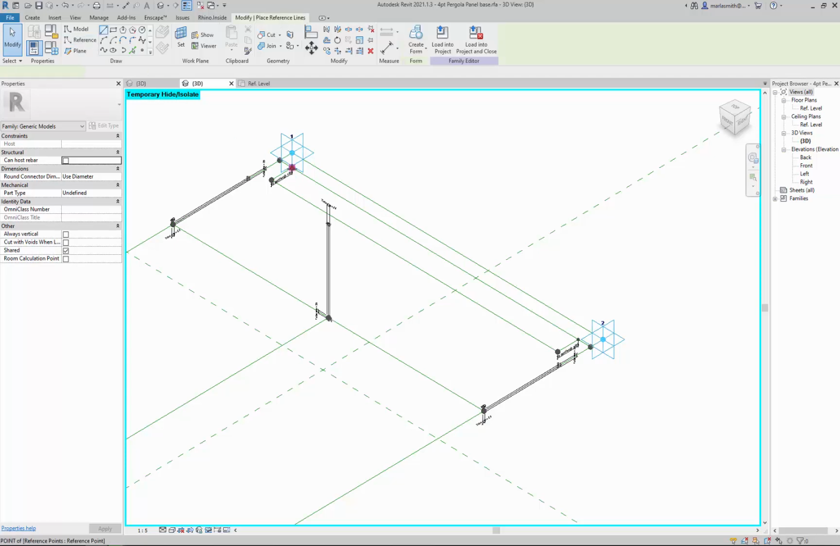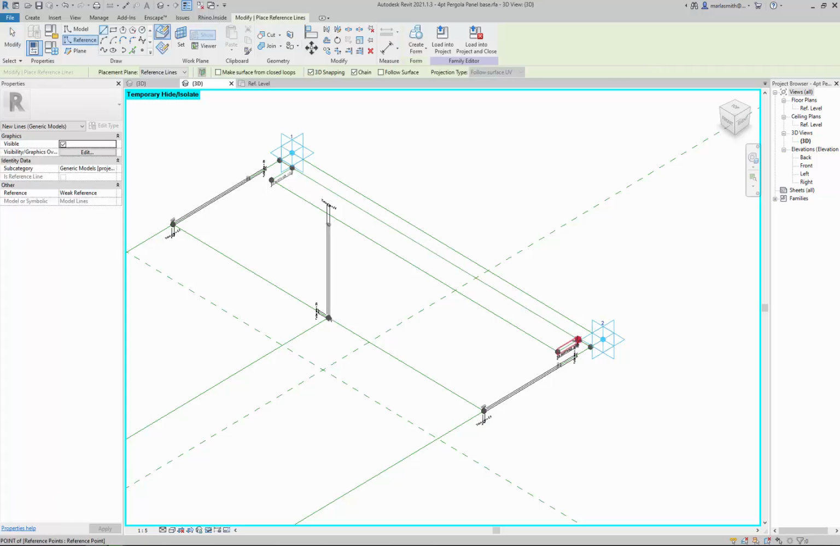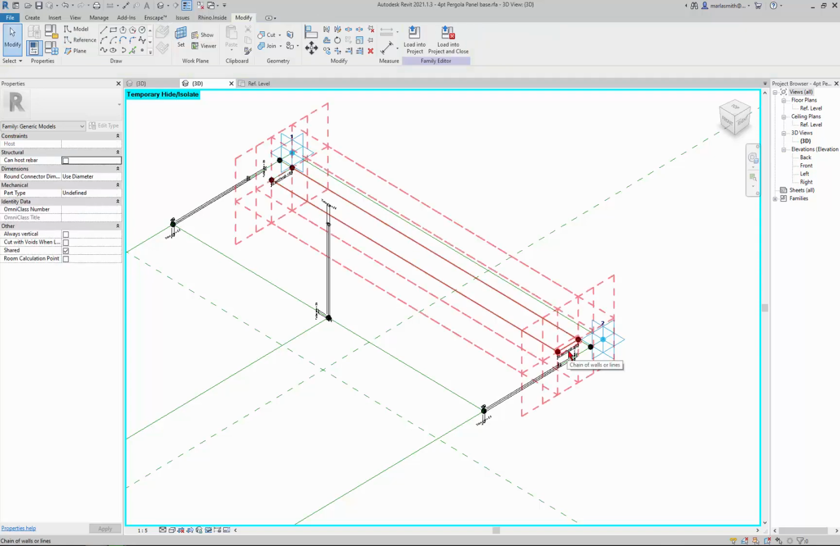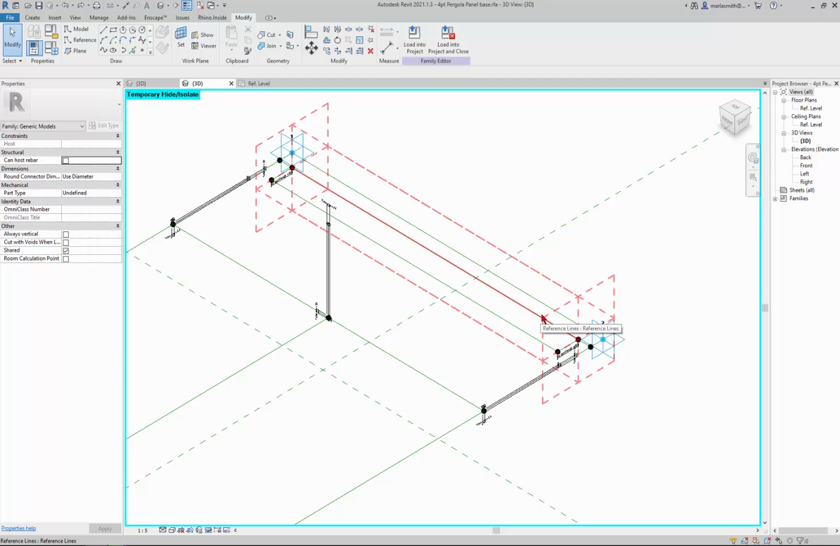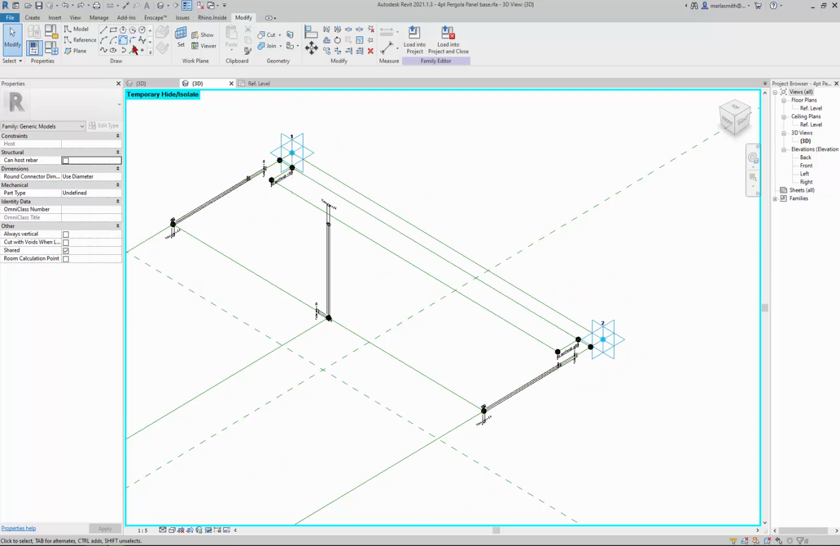And then I also need a separate line here because this one goes all the way. So I'll just go reference line from here to here to here. And then I'll also need one. No, I don't need that one, that last one. Right, I've got that one, that one, and that one. So there's my sweep.